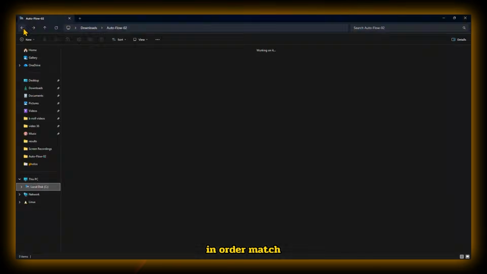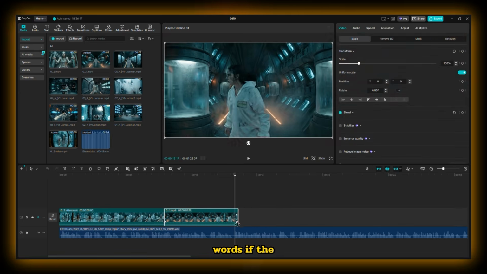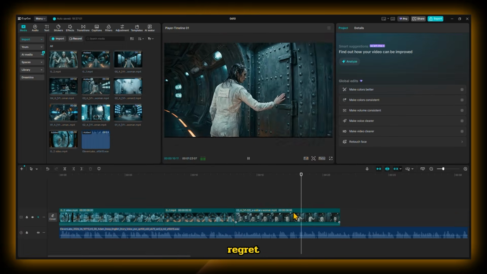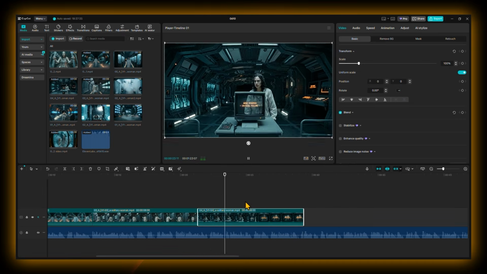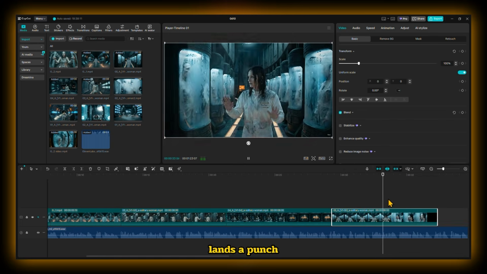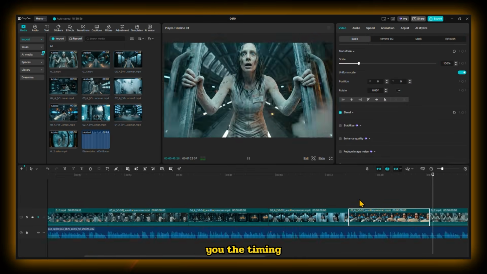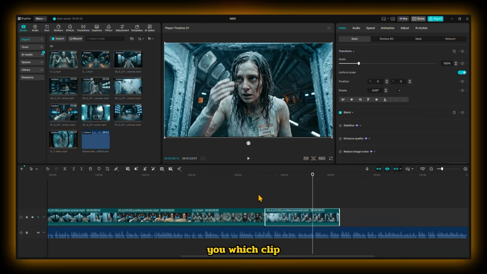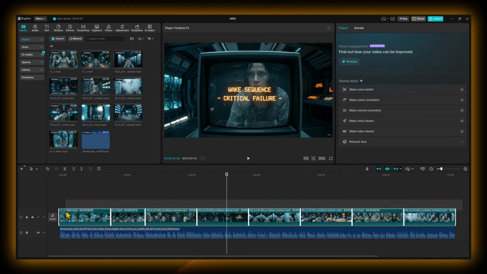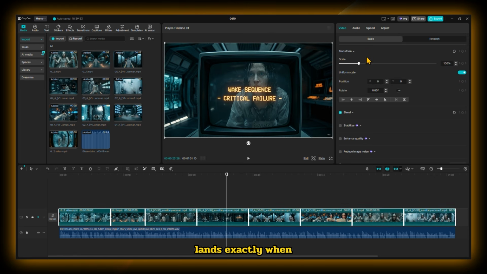In order, match the emotion, not just the words. If the voiceover whispers a regret, do not show the action shot, show the quiet shot. If the voiceover lands a punch, that is when you cut to the strongest visual. The voice tells you the timing. The emotion tells you which clip. Trim any extra footage from each clip so the visual lands exactly when the voice does.